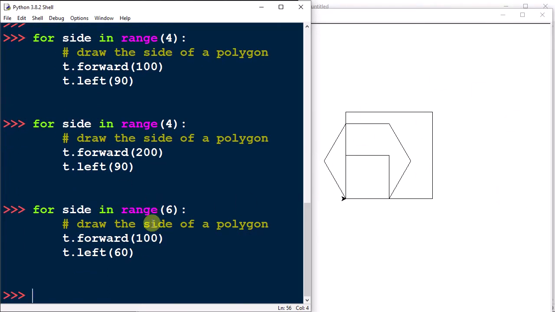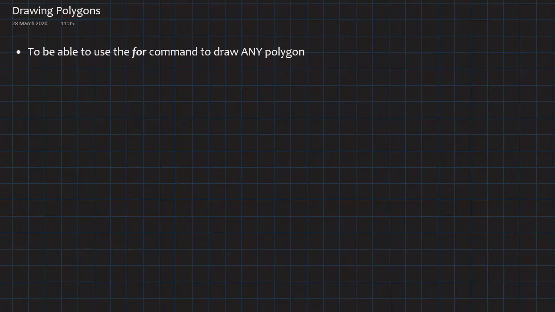So I've now got a piece of code that will actually draw me a polygon. The thing that needs to change is this angle here, depending on how many sides. And we'll just go back to a whiteboard, and I'll talk to you about how that should work. So this is a little bit of maths.